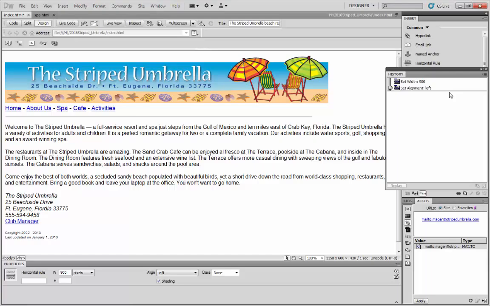But you know what? Let's check this out. Okay, I still have my HR selected. Let's set the width to 80. And then let's set it to center. See how that looks. What do you think? Which one looked better? First one. First one. So watch this.